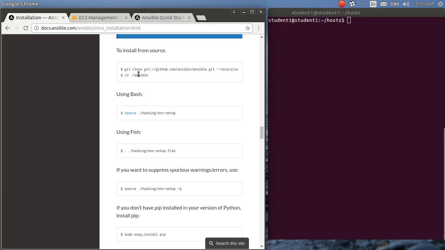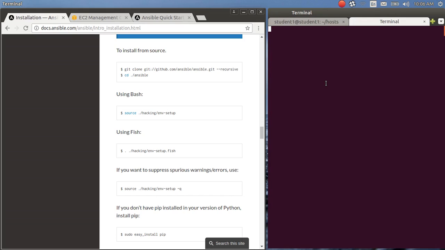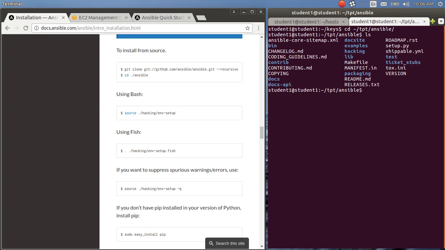So I've already downloaded Ansible from Git, but let's go ahead and cd into the repository where we downloaded it from. Let's open up a new terminal. I put it into my third-party tool/Ansible directory. So you can see here on my screen in my terminal, this is what I downloaded from this repo. Now I've just changed the directory into there.